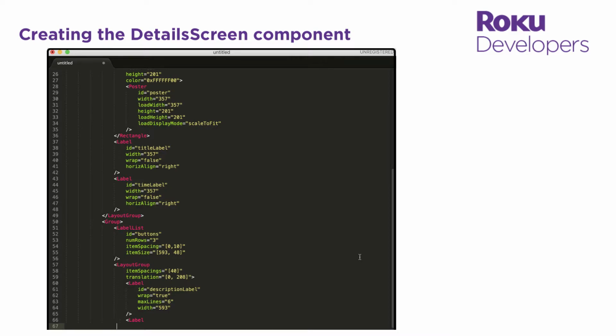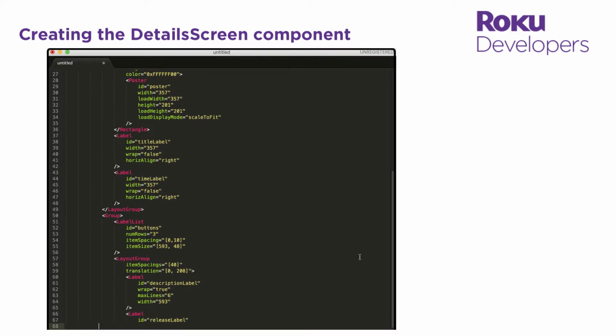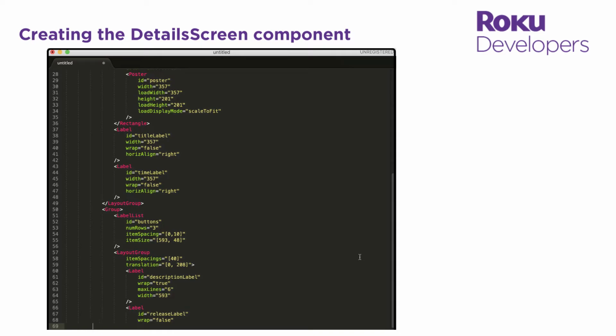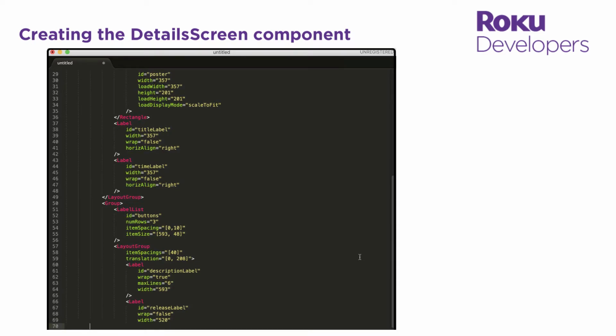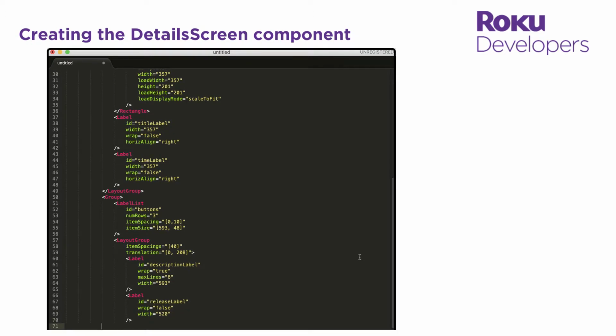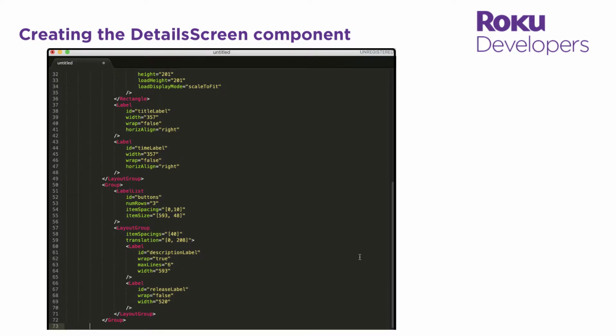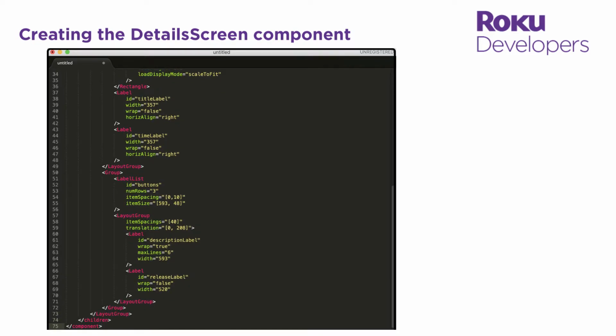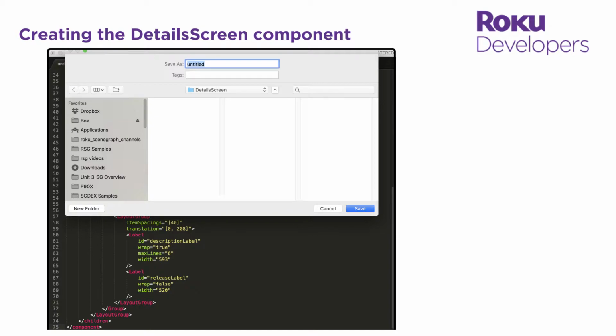And now let's add the second label for displaying the item's release date. And we'll set the same attributes. Set the ID to release label, set its width, and set wrap to false to display the release date in a single line. And that's it. Our detail screen UI is complete. Let's save this file and name it detailscreen.xml and save it in the detail screen directory.